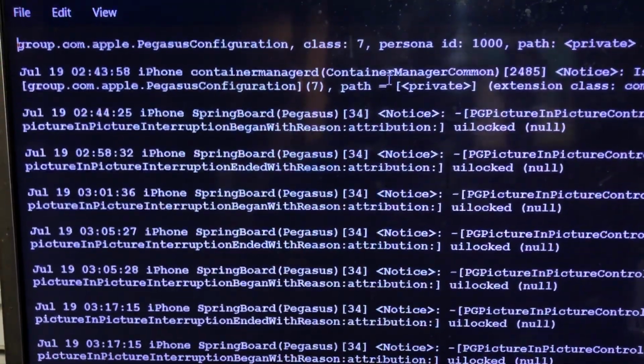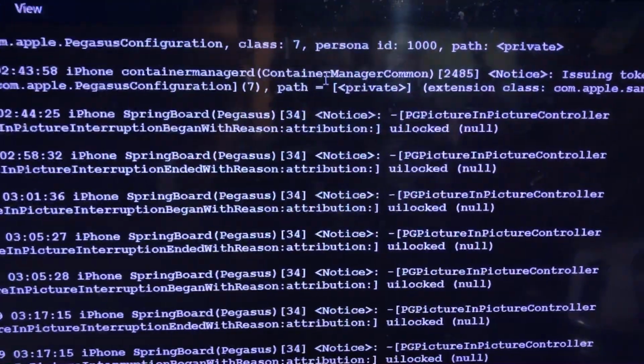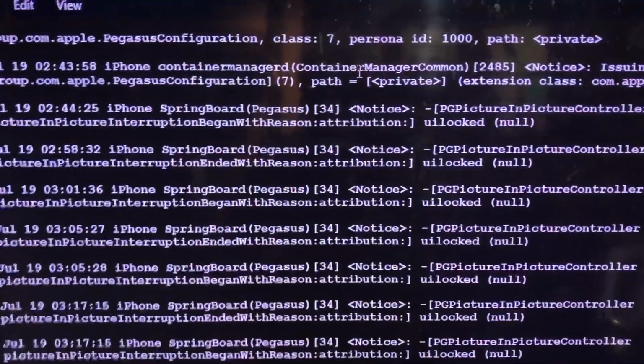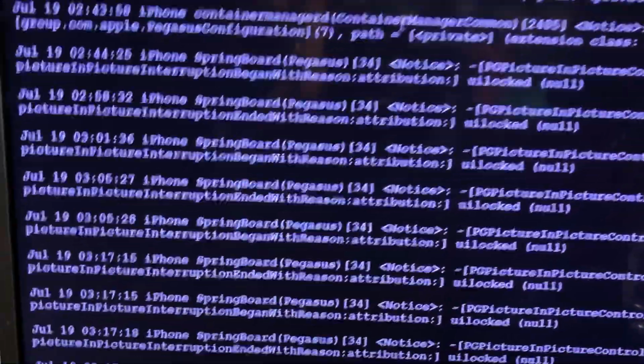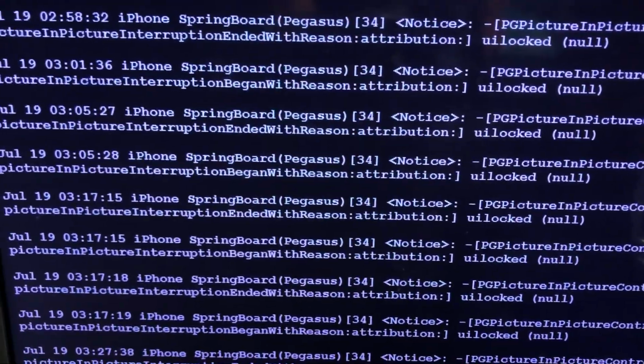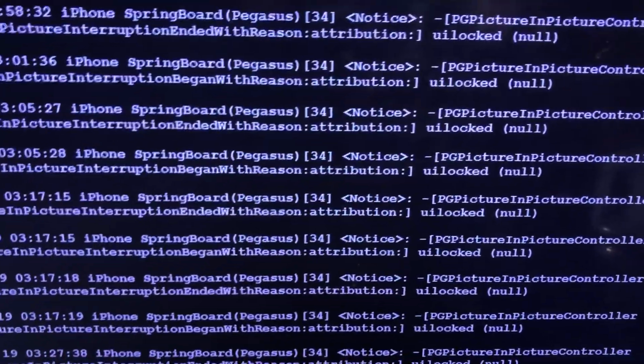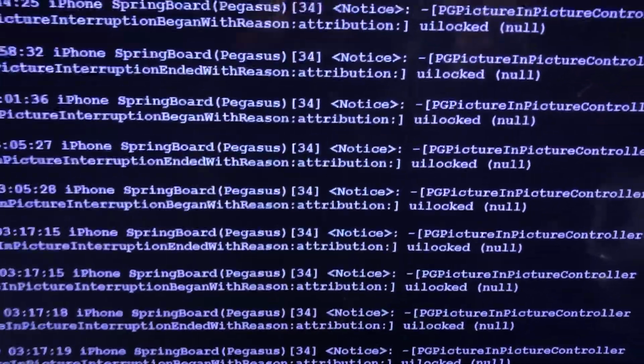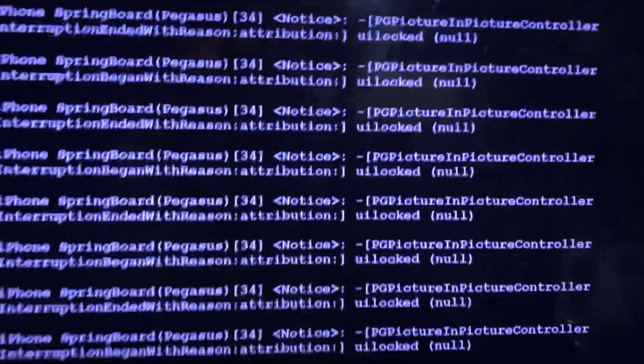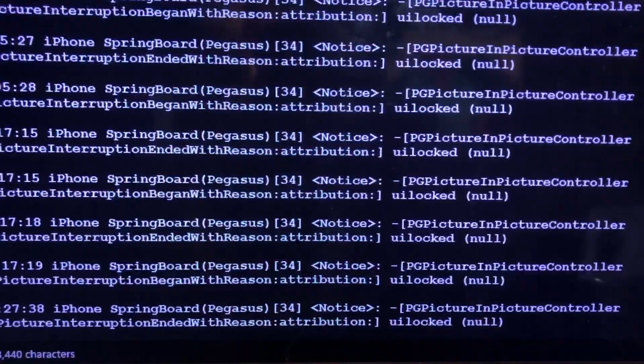iPhone Springboard Pegasus, right? And it said something about picture-in-picture controller. I don't know why picture-in-picture controller would have come up. There's nothing on this phone at all. I can't even see the screen. So there's nothing, you know what I mean? Zero. There's no Apple ID, no nothing.